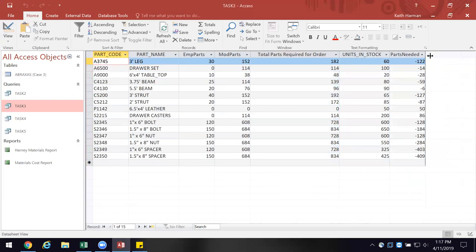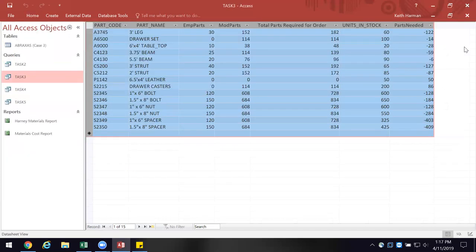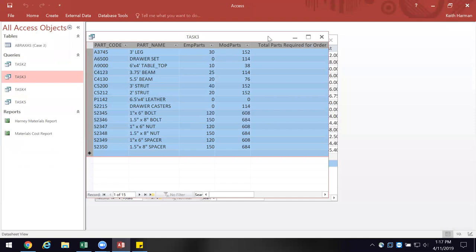You'll notice here you see the negative numbers. What do the negative numbers mean? Well, it means I've got to order parts. If I had 1,000 of these, this isn't too hard to look at, but if I had 1,000 of these, I'd be going, man. Let's go ahead and just close this off, get rid of this for a sec, and close this off.